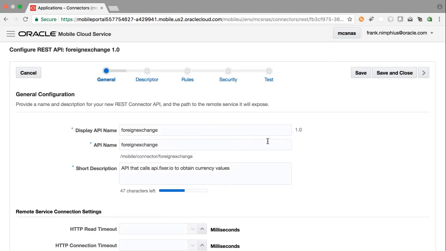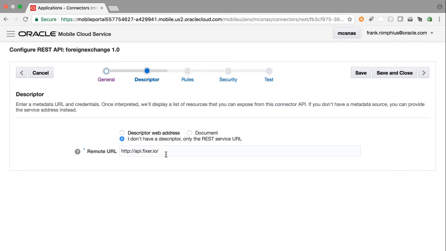In the general overview, we see the display name for the API, but most important for us is the URI that we see here, because this URI is what we need to register with a custom API that we use as a shared layer. And I will show you that in a minute. Then we do have the descriptor. Now the descriptor, in this case, I don't have one because I'm pointing it to the REST endpoint, which is the root URL of the site.